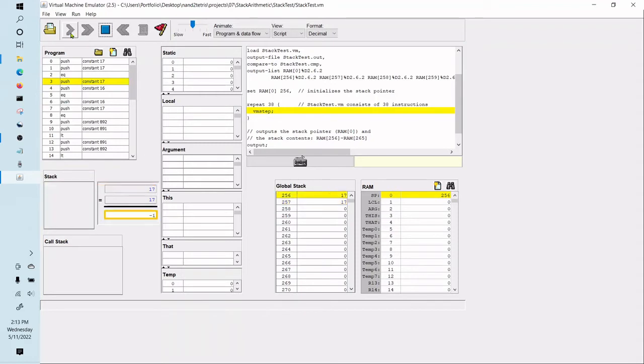And since they are equal, we return a -1 to the stack. Then we push a constant 17, push constant 16, check if they're equal. And they're not equal, so we return a 0 to the top of the stack.